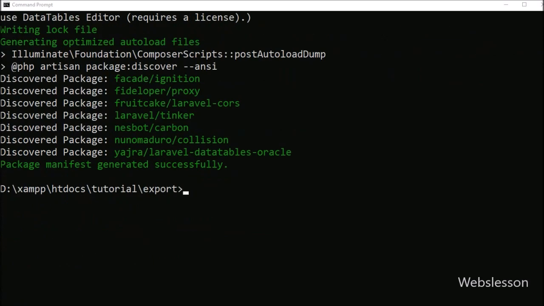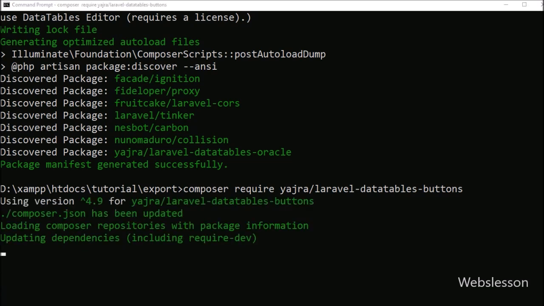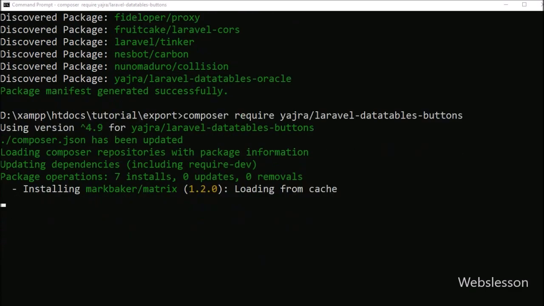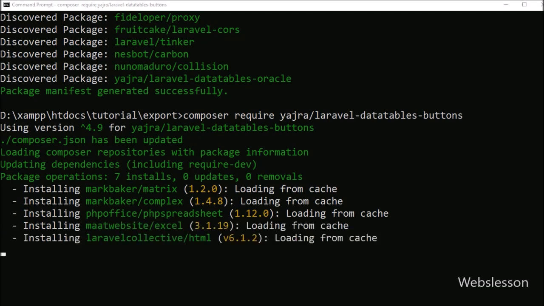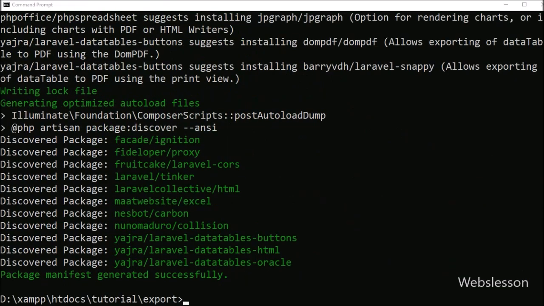After downloading the Yajra DataTable package, now we want to download the Yajra DataTables buttons plugin. For this, we write the composer require command with the package name yajra/laravel-datatables-buttons, and press enter. This command will download and install the Yajra Laravel DataTables buttons package in this Laravel framework. It will also take some time to download this plugin package.